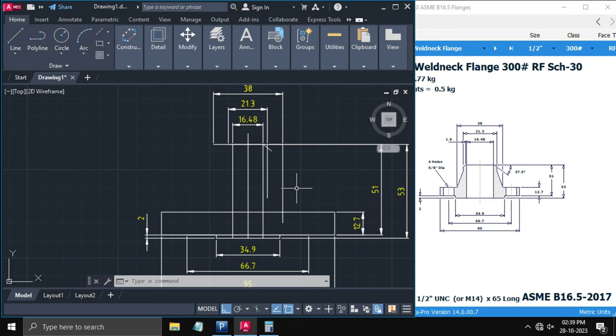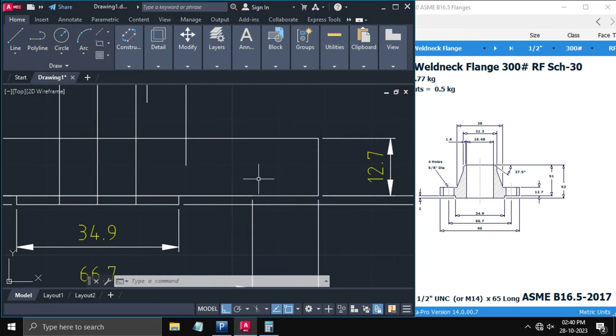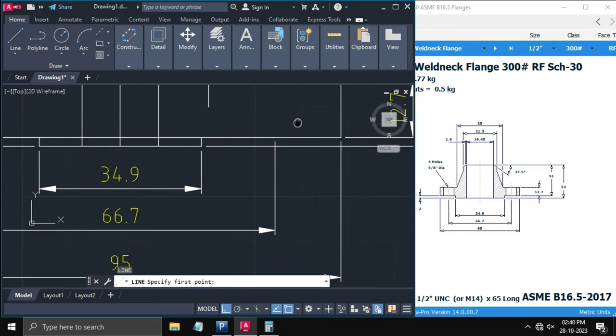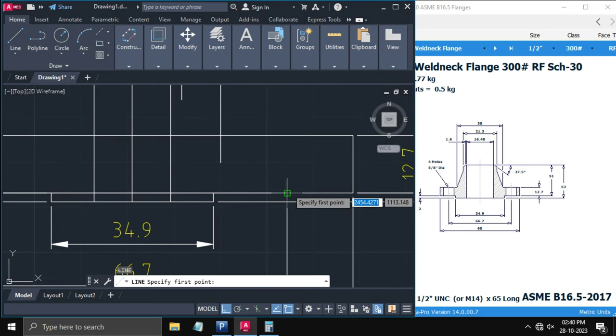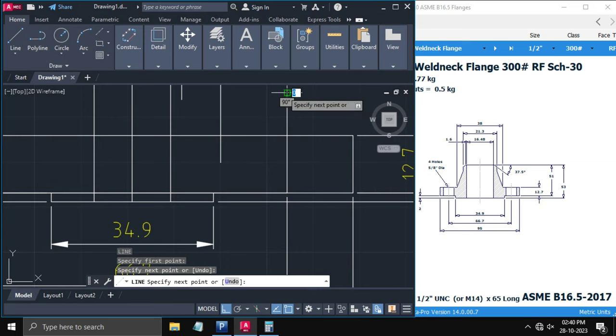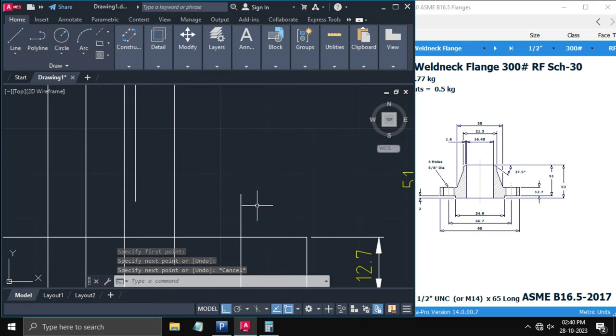So now the diameter, it is given 5 by 8 inch dia. So we have to Google it for the mm. So Google it. So it is showing 15.88. So now make a line, I'll enter. This is the center 66.7. So from here, this is the center line.